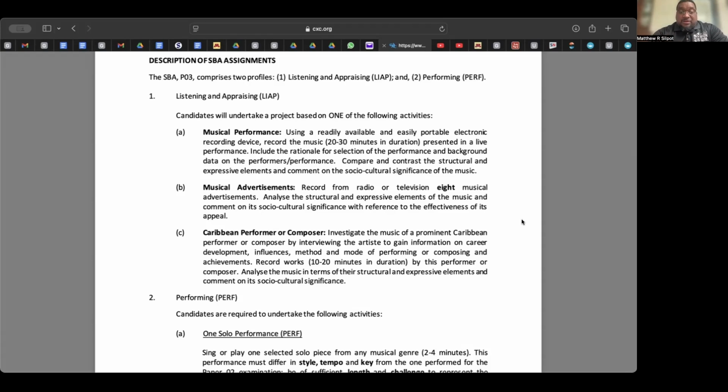And the third option is that you're going to do an interview. So option C says Caribbean performer, composer. You investigate the music of a prominent Caribbean performer or composer by interviewing the artist to gain information on career development, influences, method and mode of performing or composing, and achievements. Record works 10 to 20 minutes in duration by this performer or composer. Then you analyze the music in terms of their structural and expressive elements and comment on its socio-cultural significance.